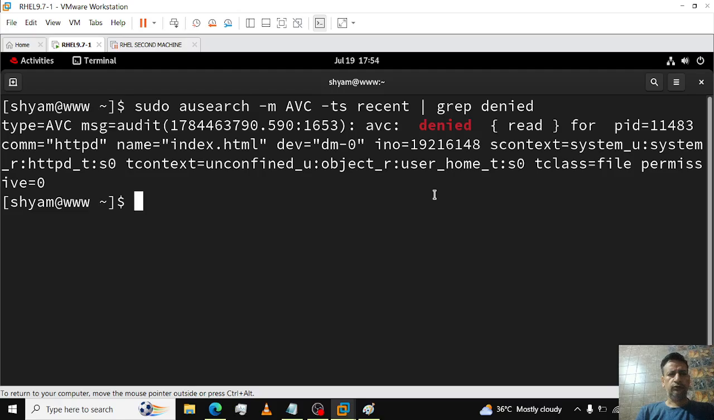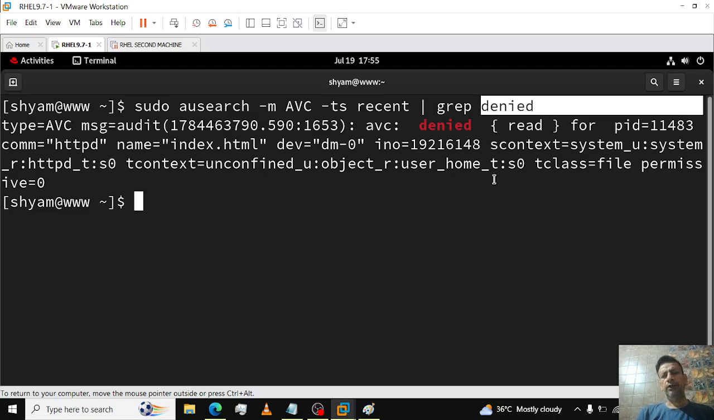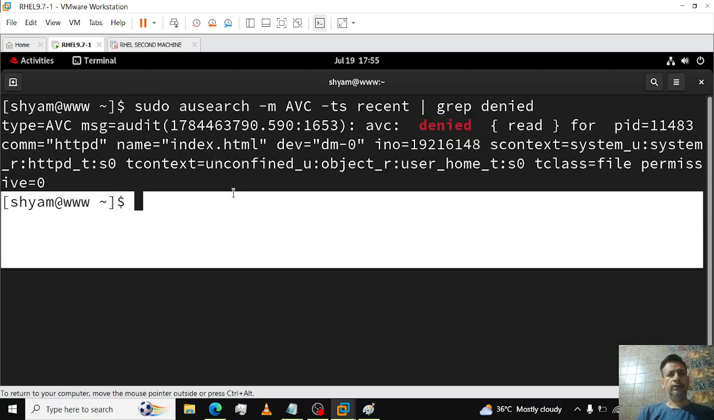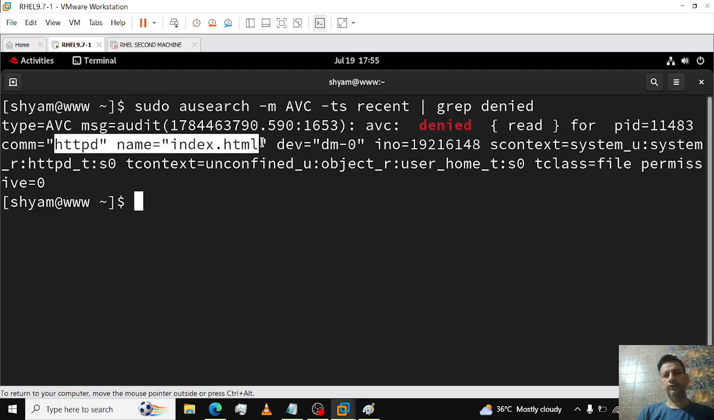ausearch. This command is searching the audit log. -m for message type AVC, access vector cache, and -ts for timestamp recent, which means within 10 minutes you are showing. In the audit log, I am finding the word denied. So who is denying? Here you can see denied, and that is denied. What is denied? See this, the HTML page is denied. So SELinux is preventing this site. The main culprit is SELinux, right?